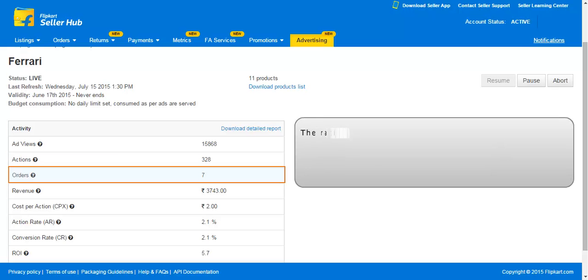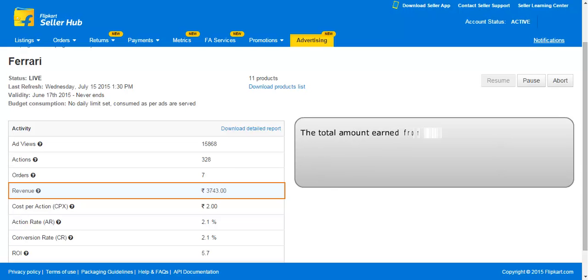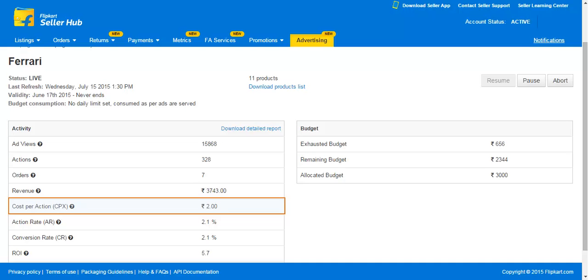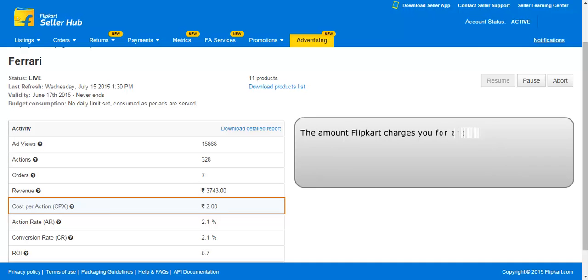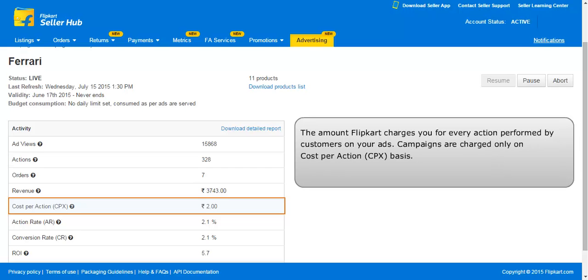Cost per order is the ratio of ad spend to orders. This is calculated as total ad spend by total number of orders. Revenue is the total amount earned from the orders generated through ads. Cost per action is the amount Flipkart charges you for every action performed by customers on your ads. Campaigns are charged only on cost per action CPX basis.